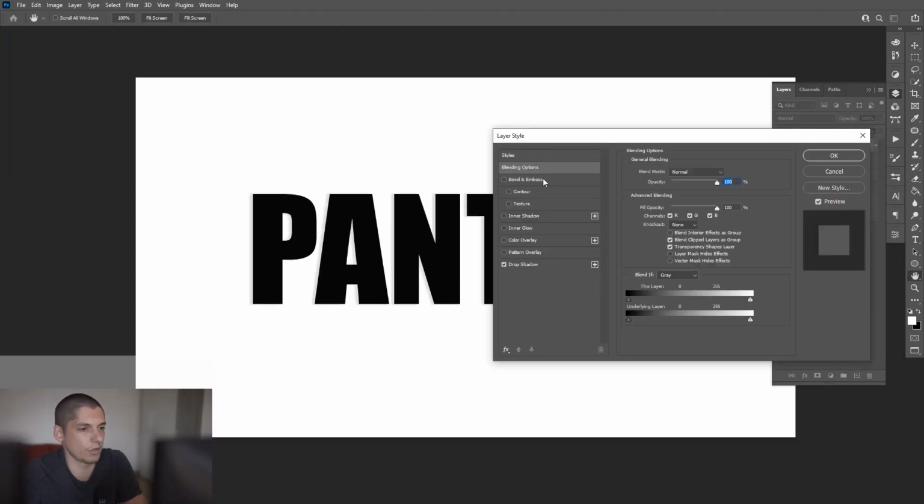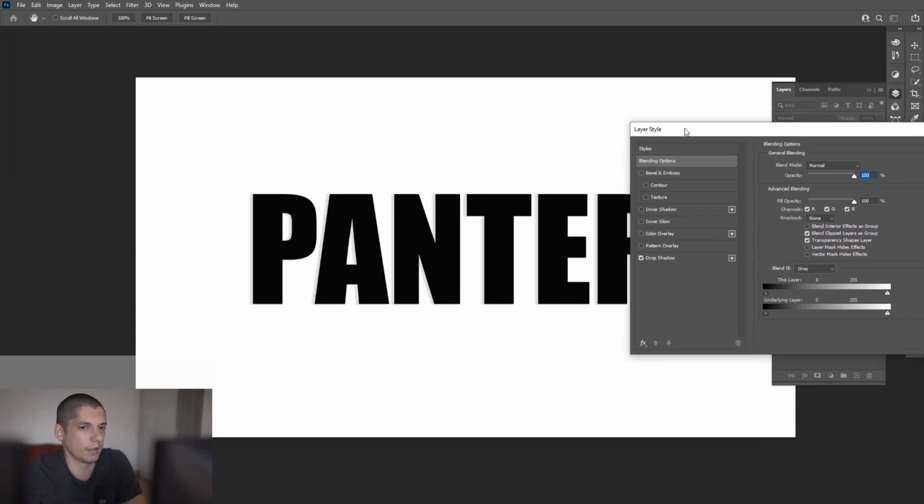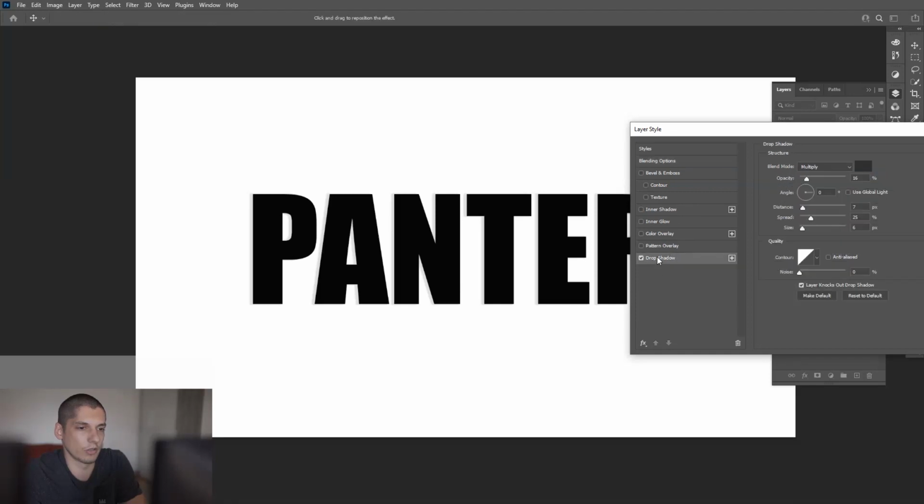All right, so the next step would be double click on the font, and from here click on the drop shadow. So you add some shadow. Basically click on the drop shadow, so this way you can see the options.